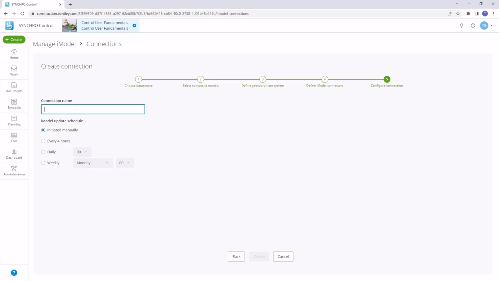Assign a name to the connection and determine the synchronization frequency for integrating design files into the iModel. Scheduled synchronizations ensure that the latest versions of design files from the data source are consistently synchronized with the iModel. Choose a suitable schedule or select Initiate manually if you prefer updating the iModel yourself when new design files become available. Once the schedule is defined, click Create.